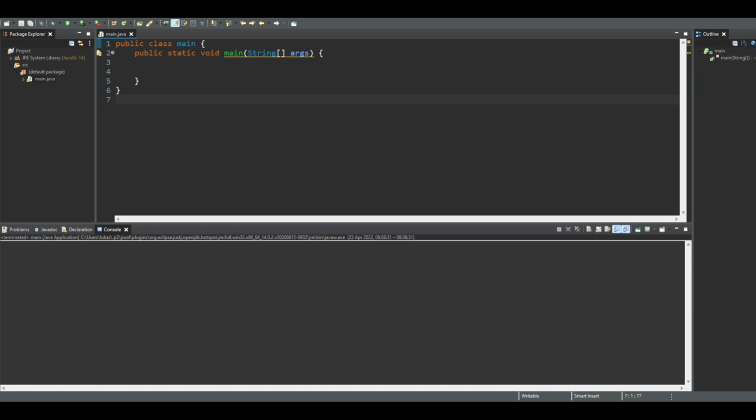Welcome to a Java tutorial on how to use the date and the time classes inside of Eclipse. So I'm going to show you how to get the local date and the local time, and then how to mess around with the formatter.